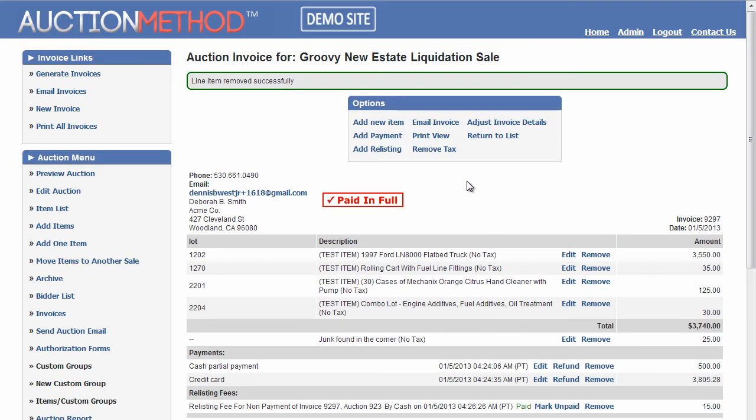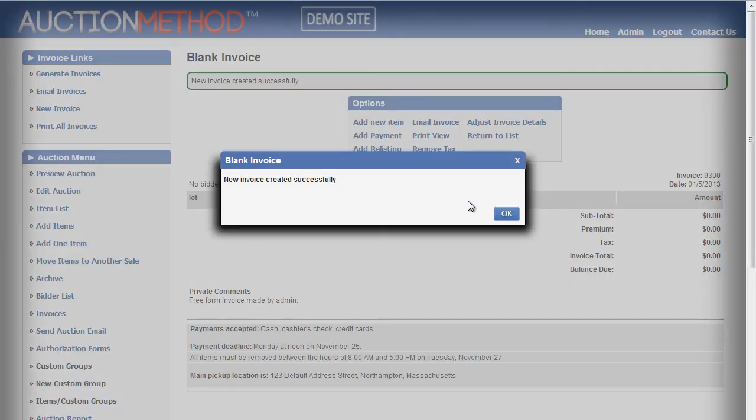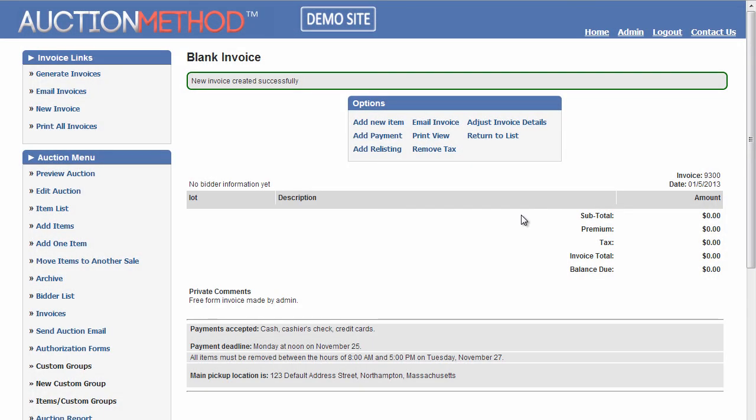So now we've covered all the ways that you can adjust and modify an invoice. There's one other feature here, and that is to create a freeform invoice. So you click on the new invoice button, and this is a blank slate. You can add anything you want in here. You can add buyer information for people who are not registered in the system. You can add items that have never been cataloged. Whatever you want. It's freeform. You can do with it as you please.